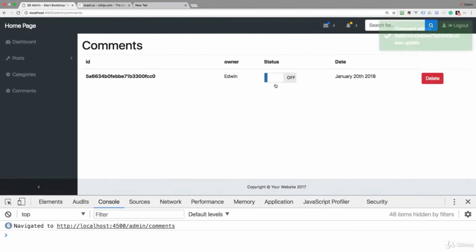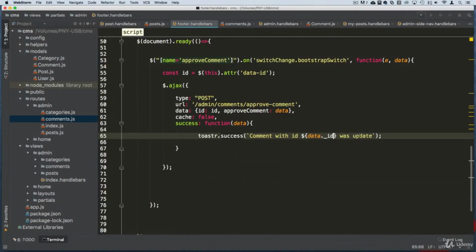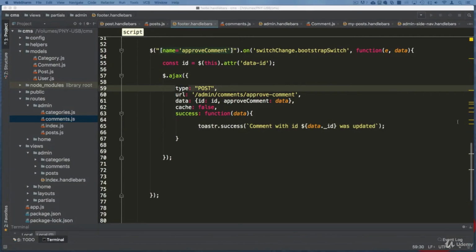Let's refresh, and when we click here, you can see comment with ID was updated. Let's actually fix that right here. Okay, I hope you guys like this functionality very much. It's very useful. It just makes things look a lot better, and it gives the user some type of feedback on what's going on behind the scenes, right? Pretty cool stuff. I hope you like it. Thank you so much, and I'll see you in the next lecture.